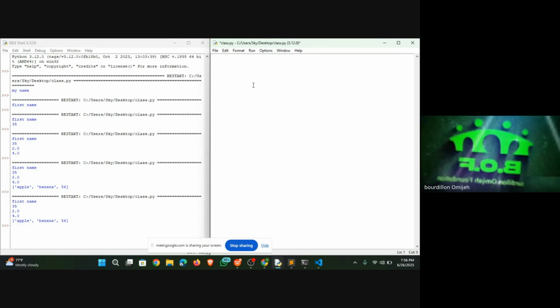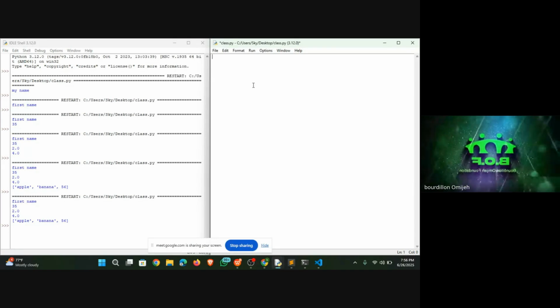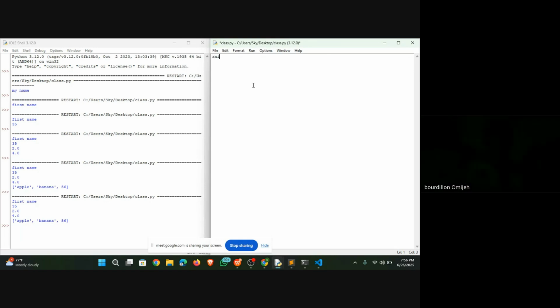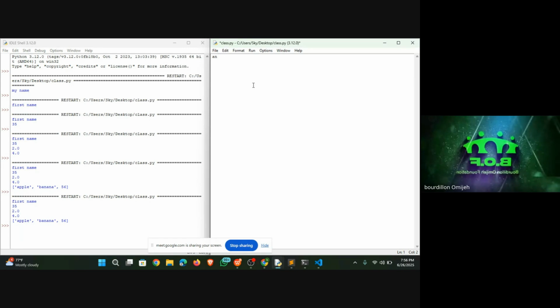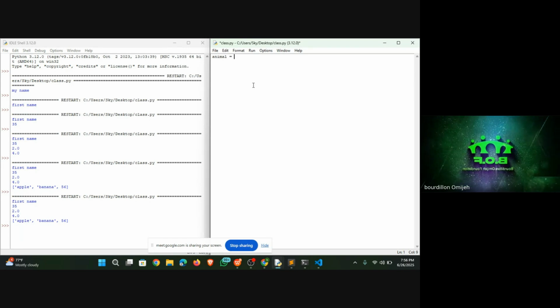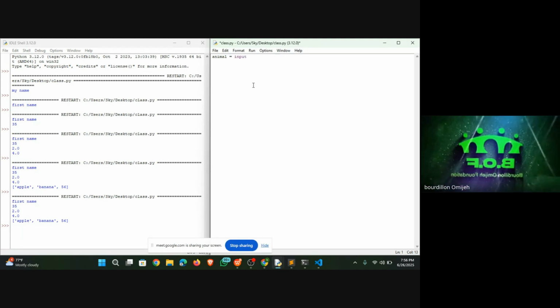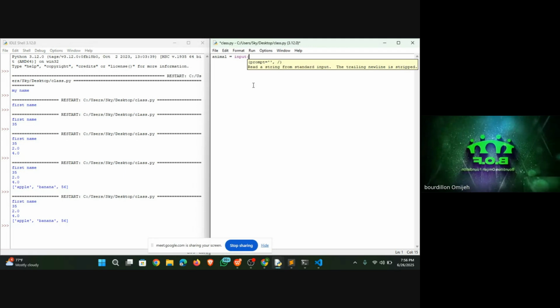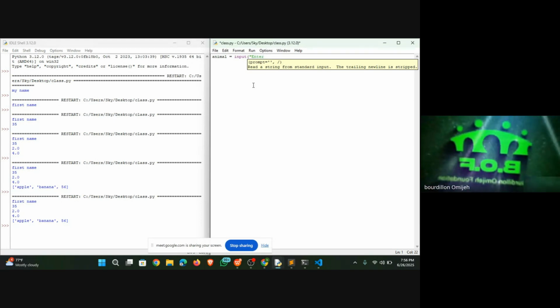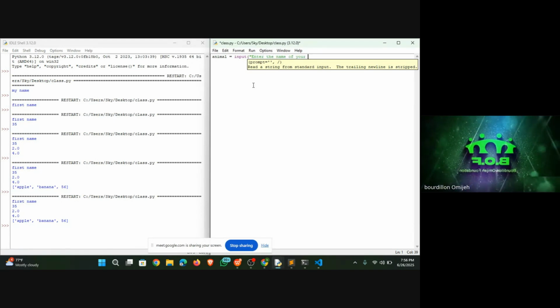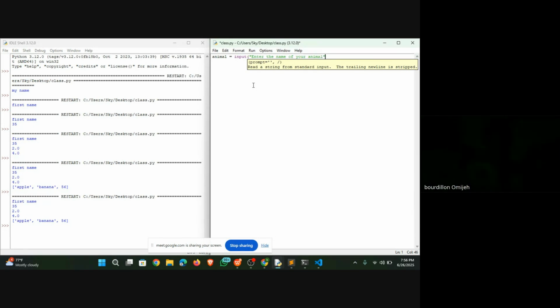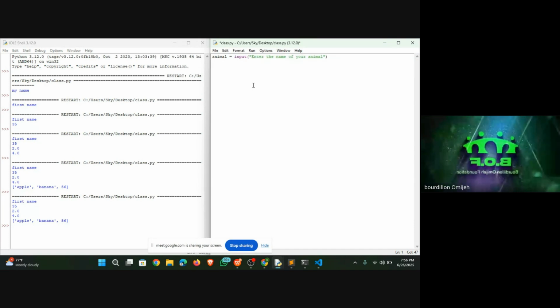Okay, let's continue. So we want our users to give us the name of their animal, right? So I'm going to start with creating a variable called animal. Animal, right? And then I will request them to input. So I'm going to use the input function. So I'll say input, parentheses. So inside that string, I want them to enter the name of the animal. I'll say enter the name of your animal, right? Okay. Now this is it. And then I'll close with my parentheses.